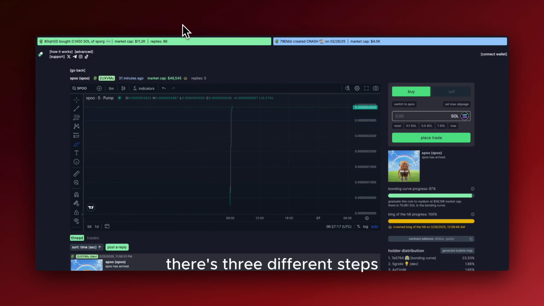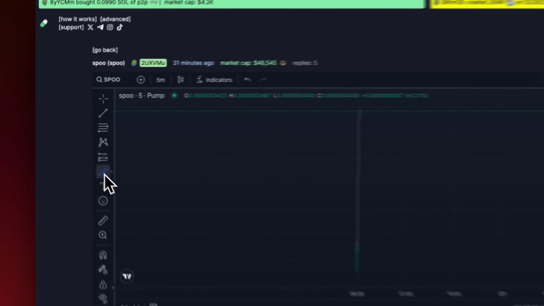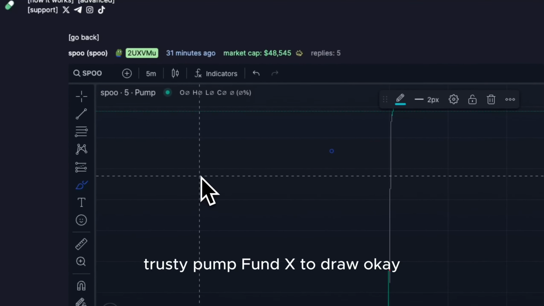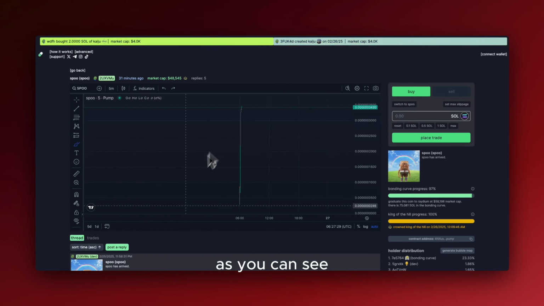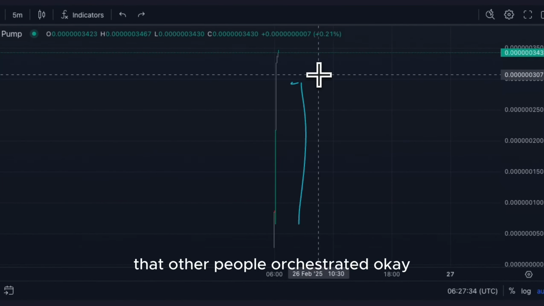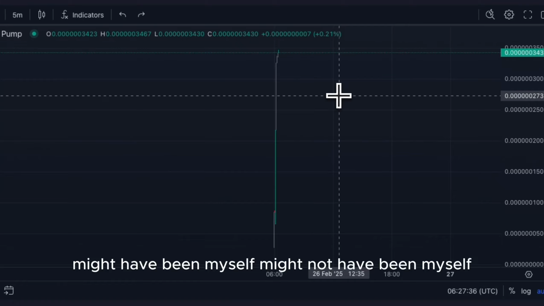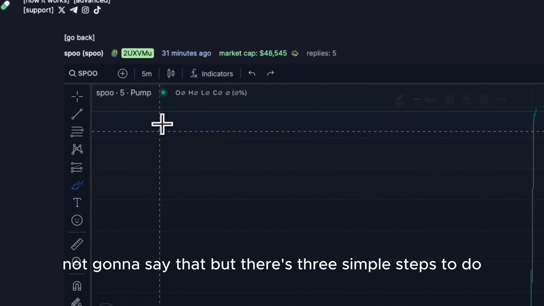There are 3 different steps in order to launch a successful meme coin. I'm going to be using this trusty pump.fun DEX to draw. As you can see, this is a successful meme coin launch that other people orchestrated. It might have been myself, might not have been myself. I'm not going to say, but there are 3 simple steps to do.